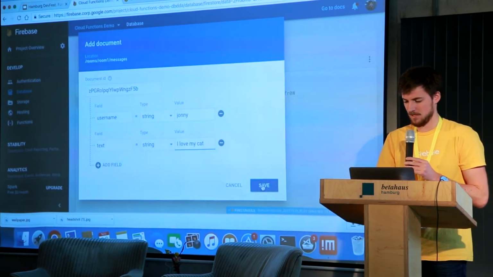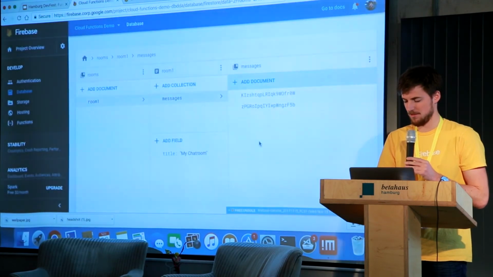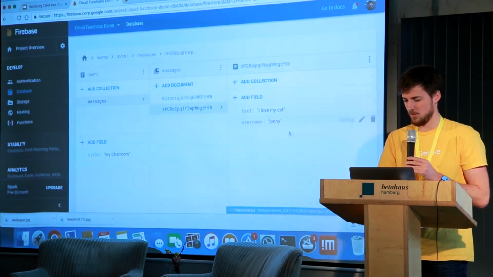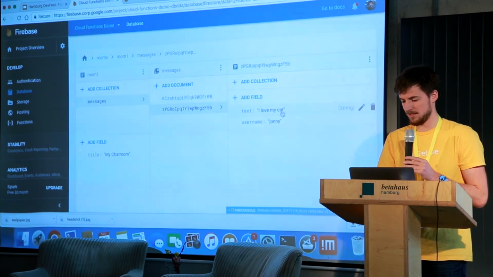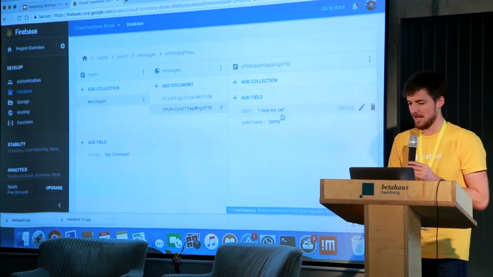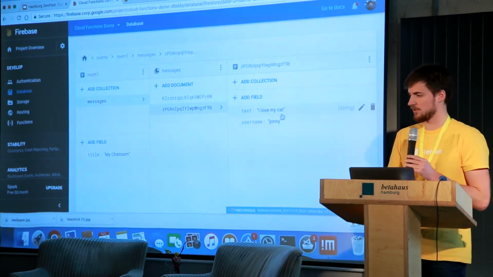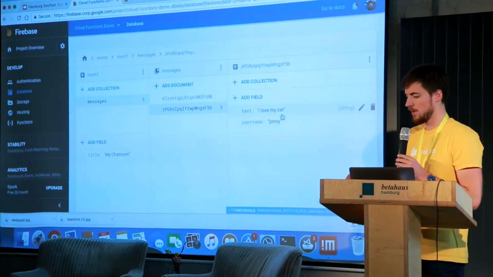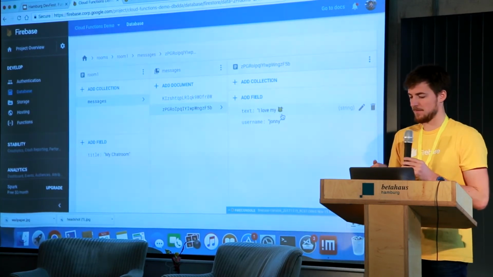We'll save that message. It will open up the document, and you can see the text here. And it will go ahead and spawn the function, and eventually it will write back the data. Voila.